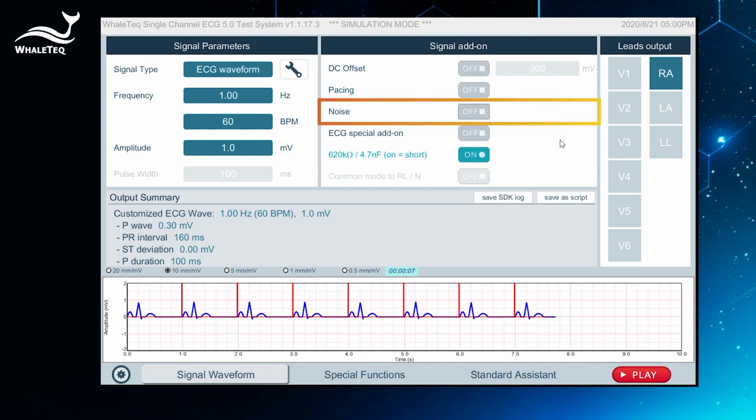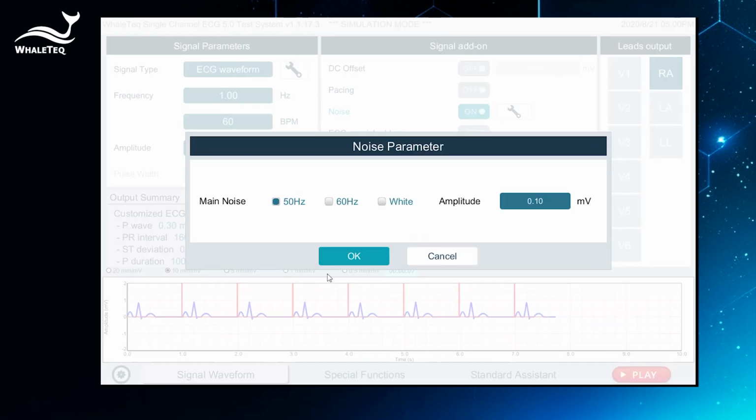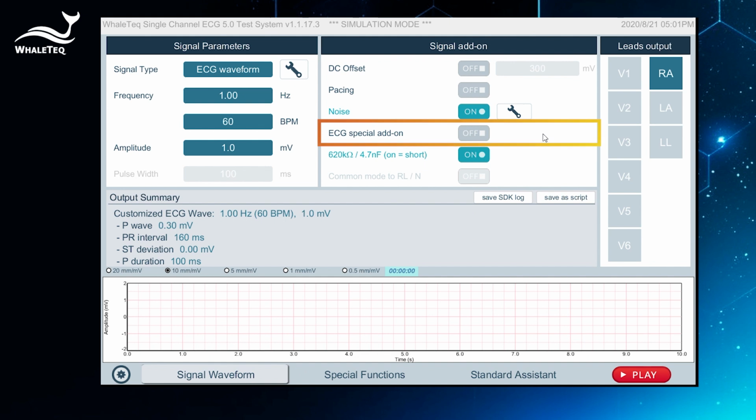The third signal is noise. You can add mains frequency noise as 50 Hz or 60 Hz or white noise to the ECG signal with adjustable amplitude. When the noise function is enabled, the configured noise signal will be superimposed on the ECG signal. The ECG special add-on function is mainly for respiratory signal settings, which will be covered in another video.